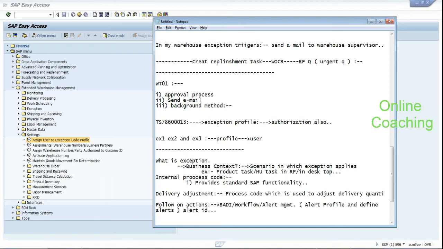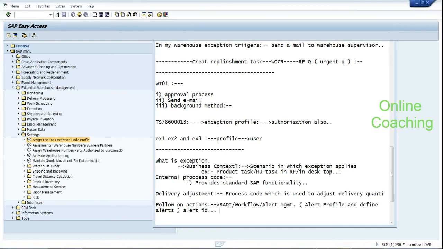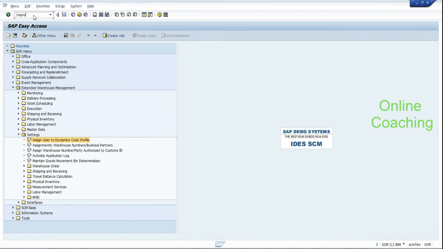If you just type in the alert guide in SAP, you will get a very good document in SDN. For alert management, you have to define all the settings for the alert profile and everything. And if it is a BAdI, it's ABAP code. But that particular BAdI, you can find it out here in SPRO.